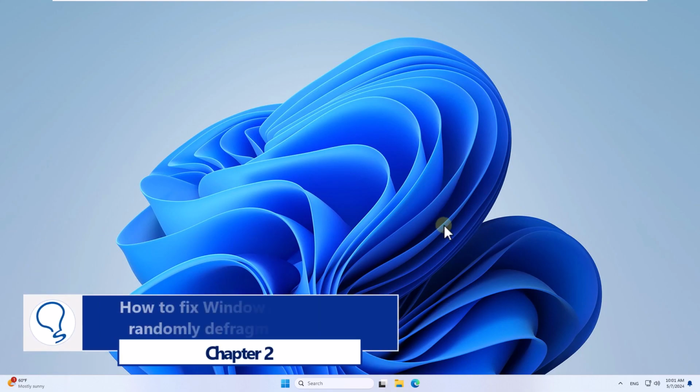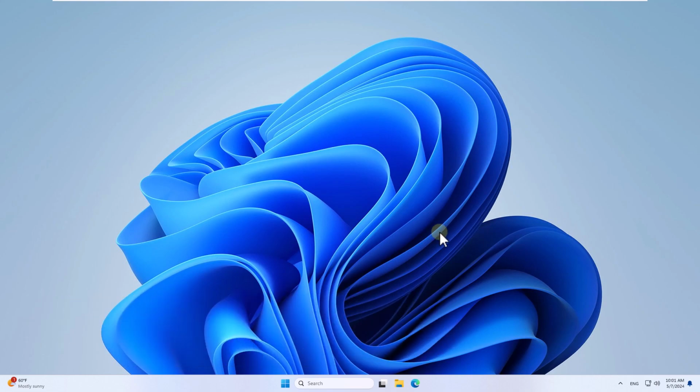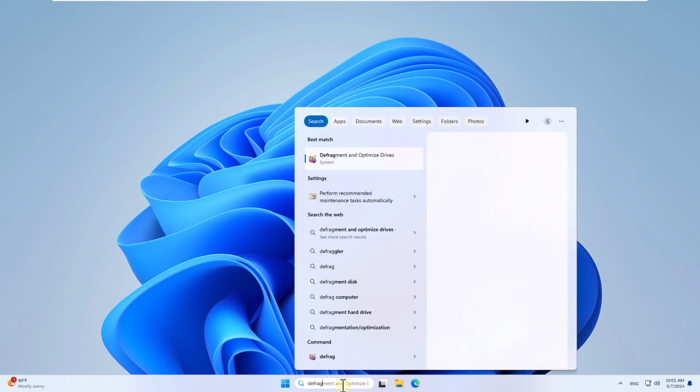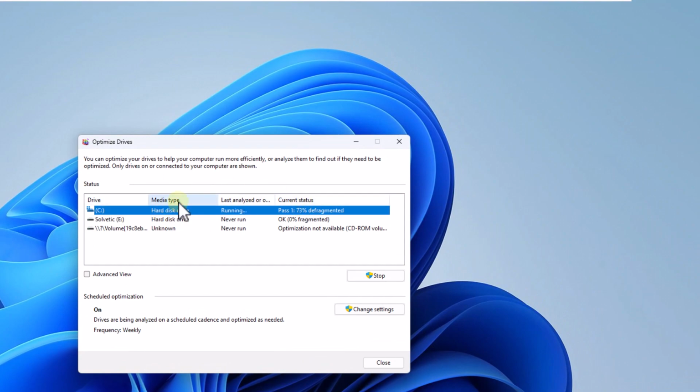Chapter 2. How to fix Windows 11 freezing randomly, defragmenting disk. To begin, enter defrag in the search box, open the utility. Now click Optimize to start analyzing the disk and subsequent defragmentation. Wait for this process to come to an end.